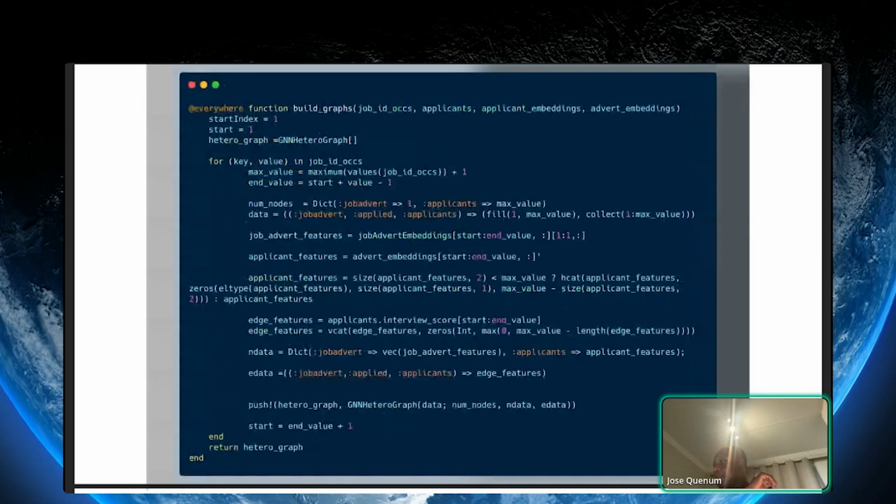Then the next step for us is to actually construct the graph. In order to construct it, the graph is a heterogeneous graph. There are two types of nodes, right? The first type of node is the job advert, and the second type of node is the applicant. And so here to construct the graph, we just go through the dictionary that we built for the job advert and the occurrences, like how many applications did we receive. And for that, we use that to actually extract the information.